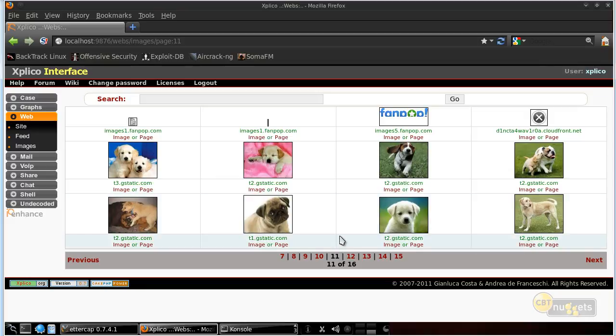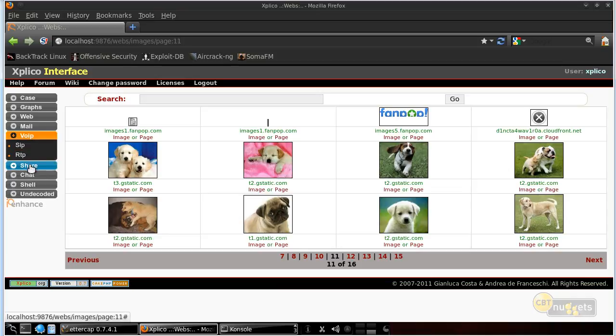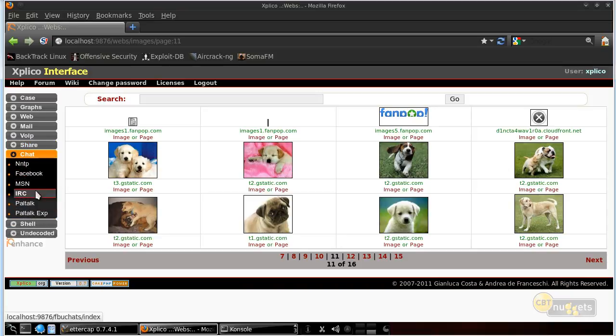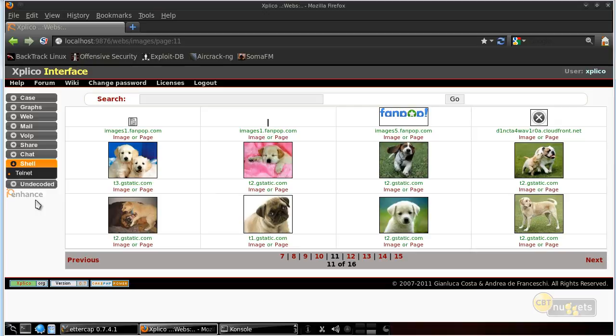So Xplico gives us a really great way to categorize what we're looking for and then display it for us. There's also some other options for mail, voice over IP, software that we could use to share files like HTTP, FTP, TFTP, and so forth. We have chat traffic that we could capture and identify, shell traffic like Telnet. Holy schnikes, if somebody is using Telnet on your network, there are so many easy ways to catch it and so many easy ways to view it. You can see what their passwords are and everything else they used in the Telnet session.